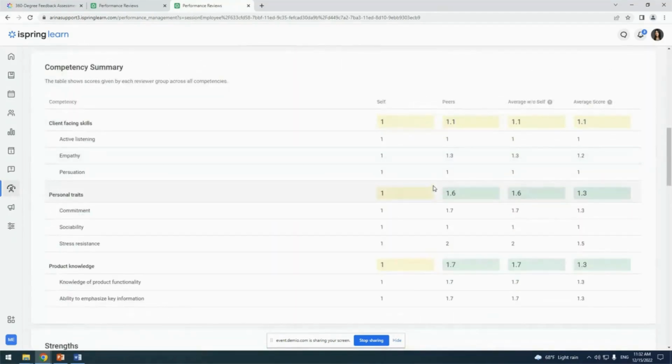The next step is the competence summary section, which is very similar to the general result table that we looked at earlier. So here you can see that Kate thinks that she is at a medium level in all skills, but her colleagues agree that she needs to improve client-facing skills, though they think that she is very good at personal traits and very good at product knowledge.